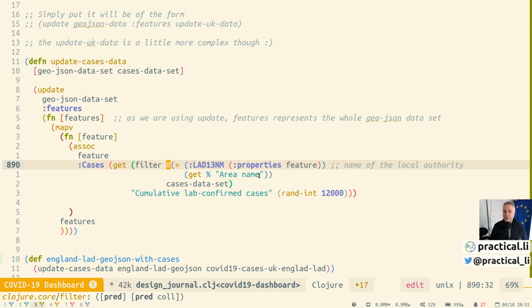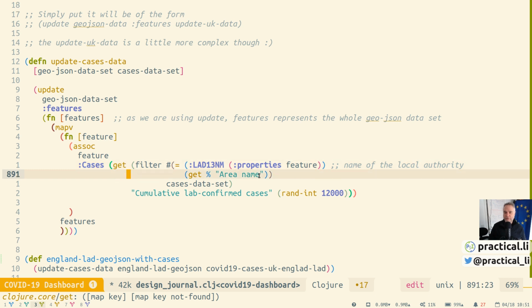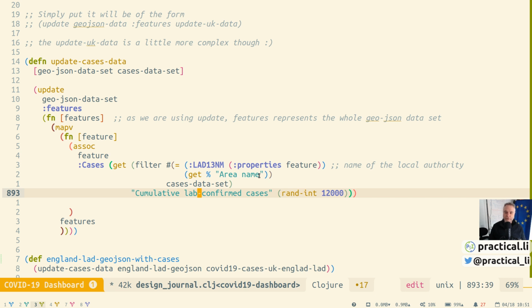But basically we're filtering out all the ones that don't match, and returning all the ones that just match the current feature name, the current local authority, and then we get from that the cumulative lab confirmed cases. And if it doesn't find that, I've put a default that generates a random value, just so I can see that the geo map is being populated. It's also useful to have a default value, but probably not a random one.